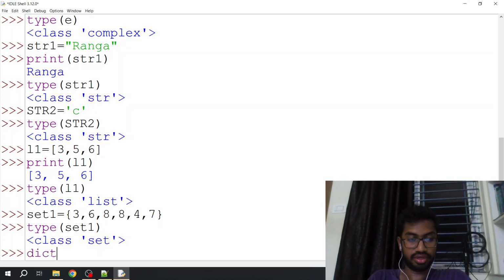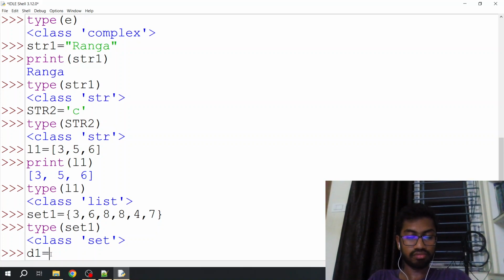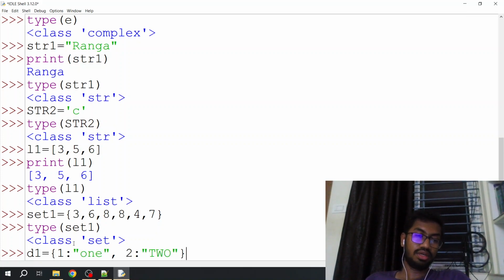Again, we have dictionary. Taking the variable as d1, we use curly braces for dictionary as well. Generally in a dictionary we have key and value. So this is the key. We use colon to mention the value 1, right? Again we will take a different pair. Second pair, 2 colon 2, where 2 is a key and the value for that is two. Like this we can declare key value pairs.